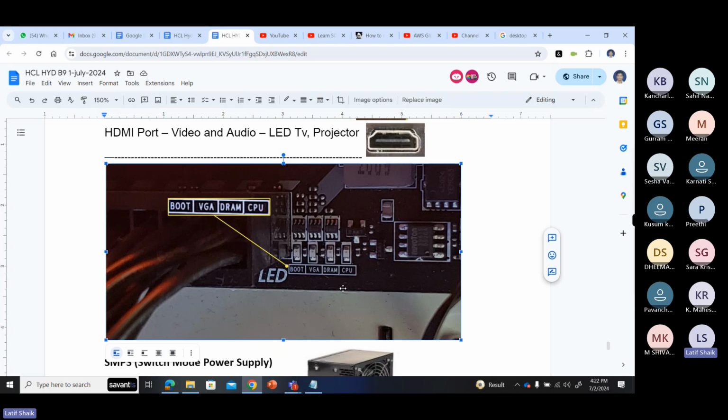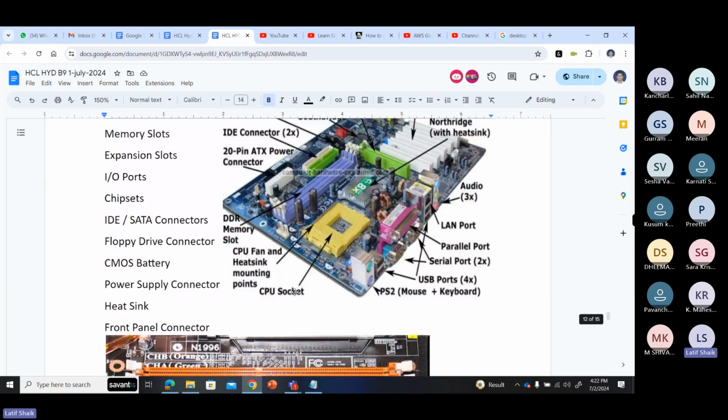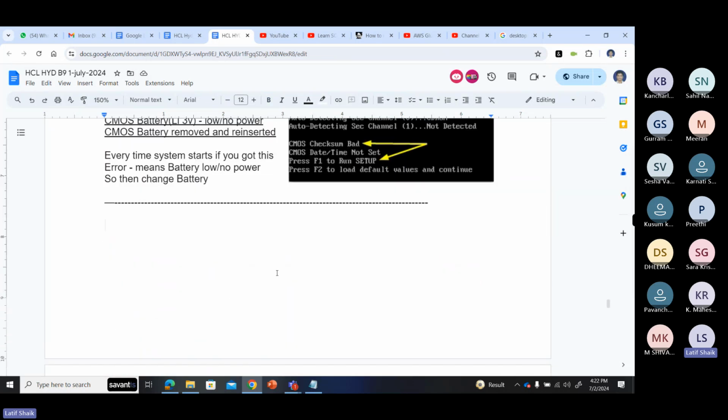These are LED indicators on your motherboard, which indicate issues. If you have not installed RAM properly, the DRAM LED will blink. If the bootable disk is missing, the boot LED will blink. If the CPU is not installed properly, the CPU LED will blink. So this LED status indicates where the issue is at boot. Okay, so these are a few smaller details about your motherboard.